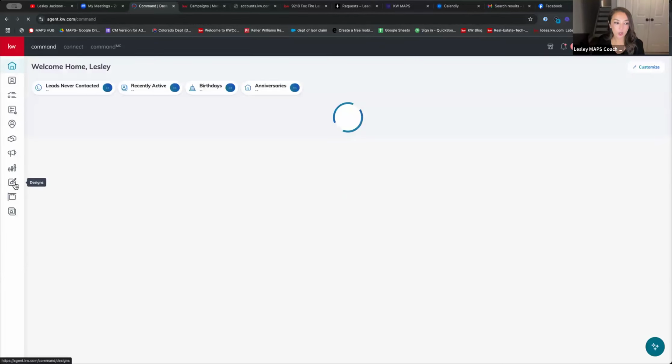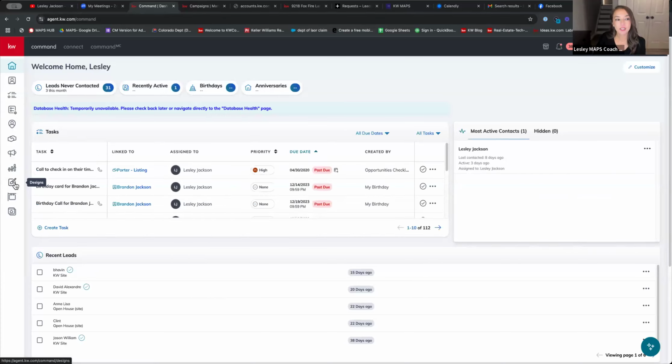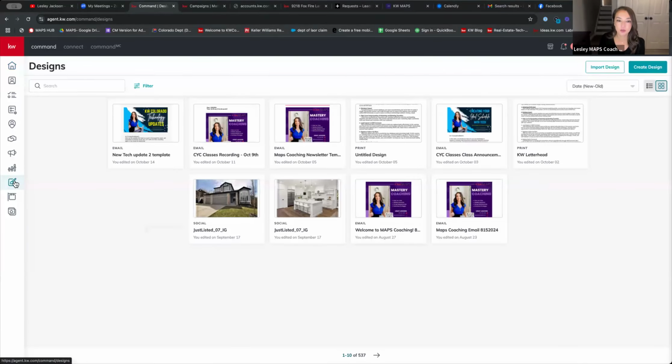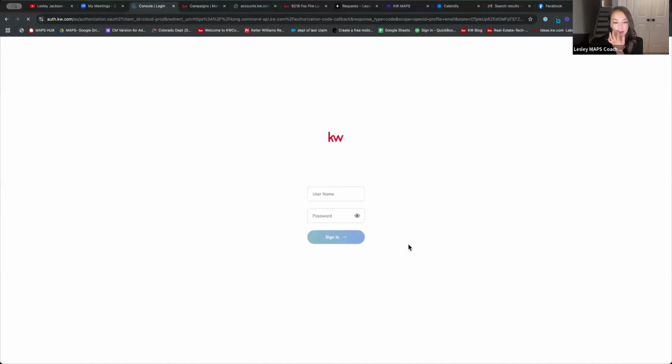designs inside command. We're going to create our own design because if for any reason you're like, yeah, I like that, but I also want to be able to provide my own touch to this design, then you're going to head to designs and command. You'll select create, and then you're going to select social. All right.